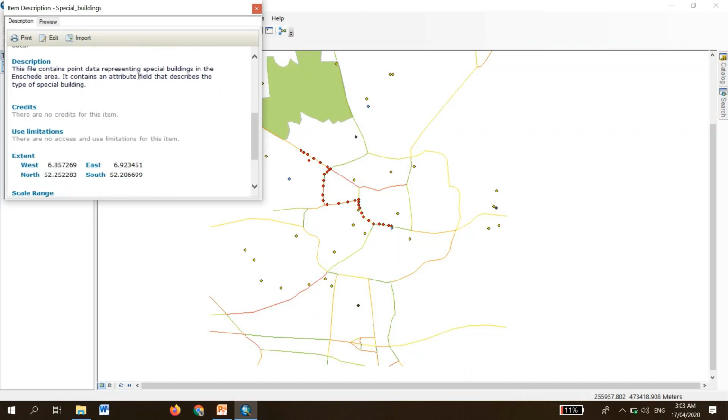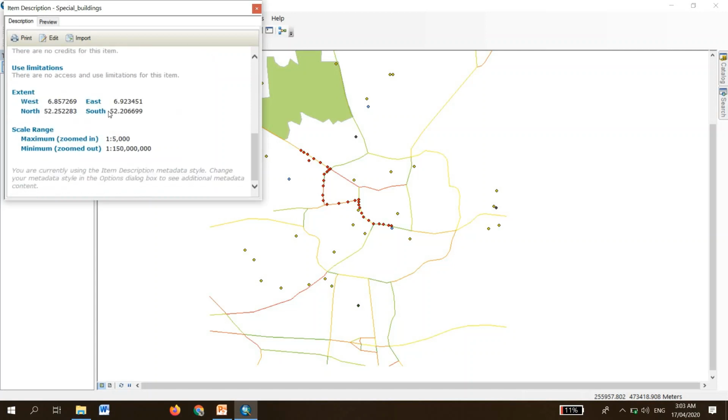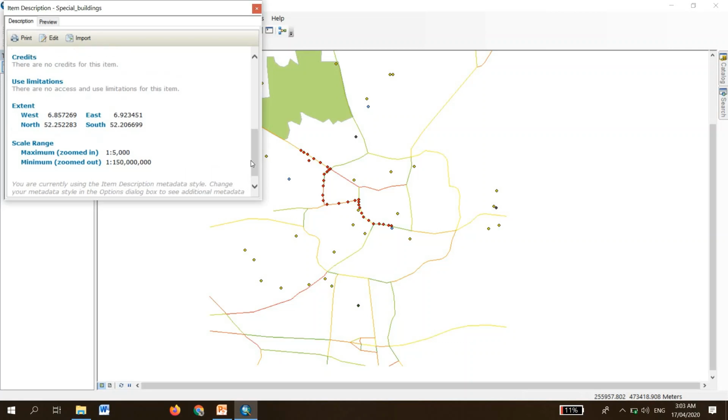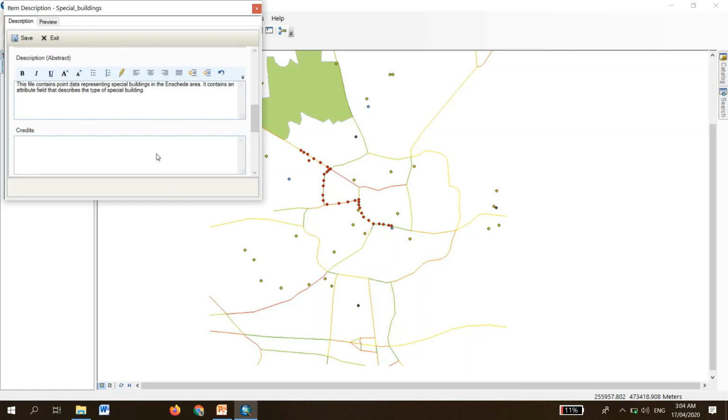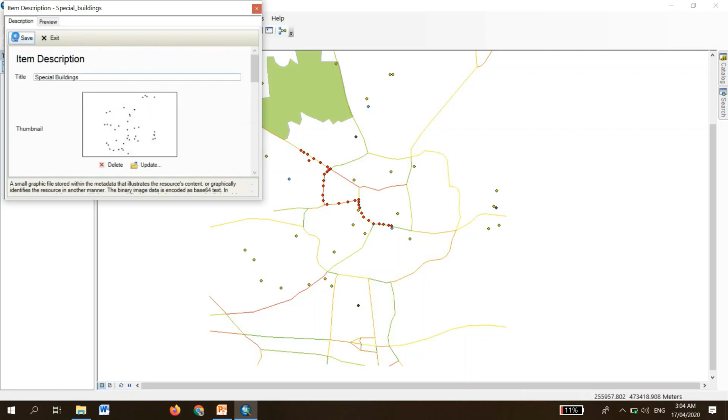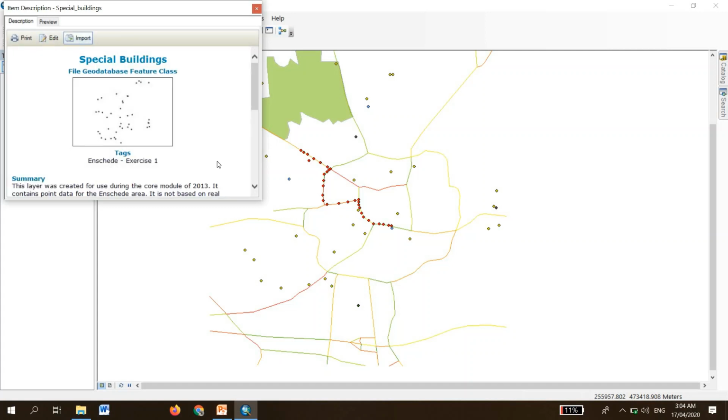Description: this file contains point data representing special buildings in the NSKD area. It contains an attribute field that describes the type of special building, their credit, and west, east, south, and north, scale range. Maximum is 1:5,000, minimum is 1:150,000. You are currently using the item description metadata style. Change your metadata style in the options dialog box to see additional metadata content. So this way, if you want to do editing, you can click on edit and write whatever you want, and then after that you can save and exit.